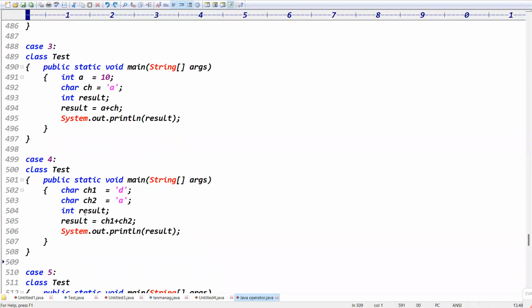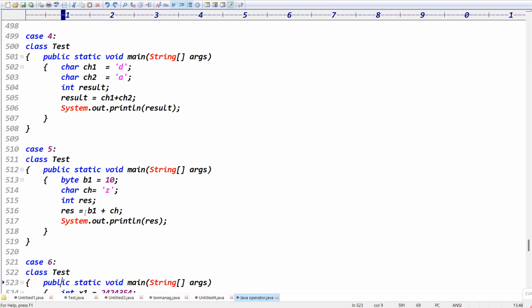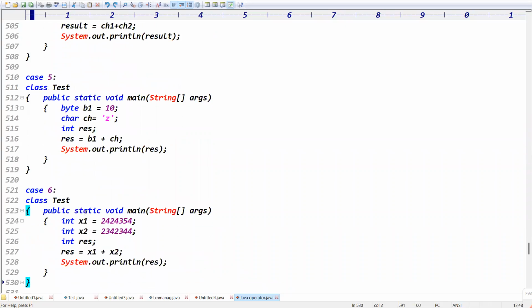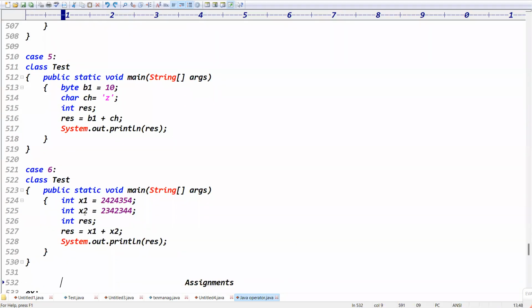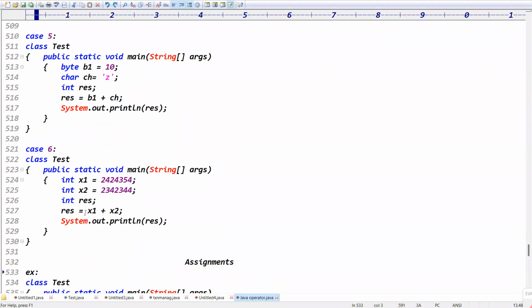Case five is what? Byte plus character means integer, right? Yes, exactly. What's your last one? X1 plus X2. Int plus int means what? Int only, right? Okay. Guys, that is your operators concept.